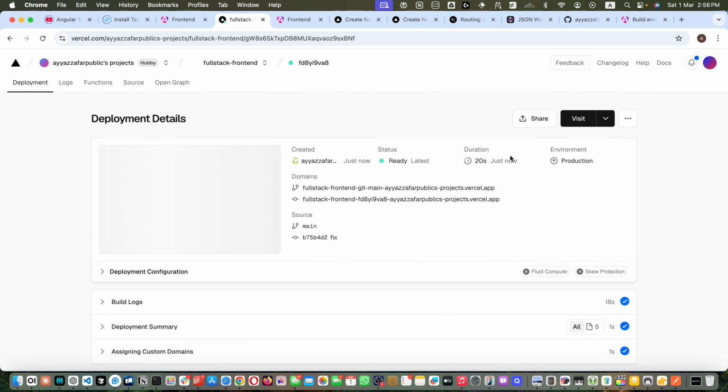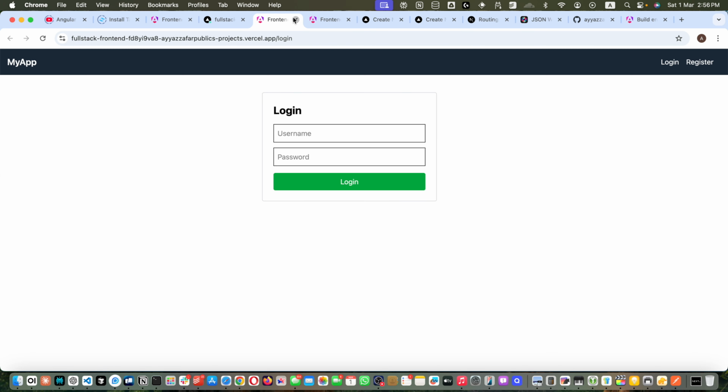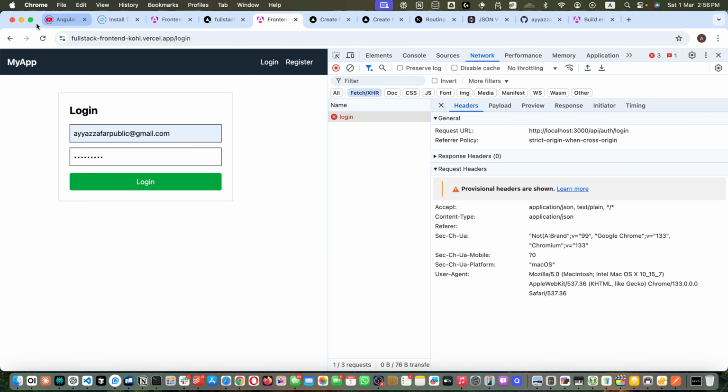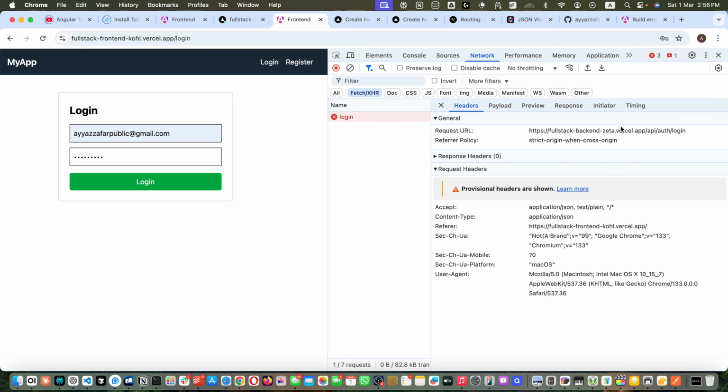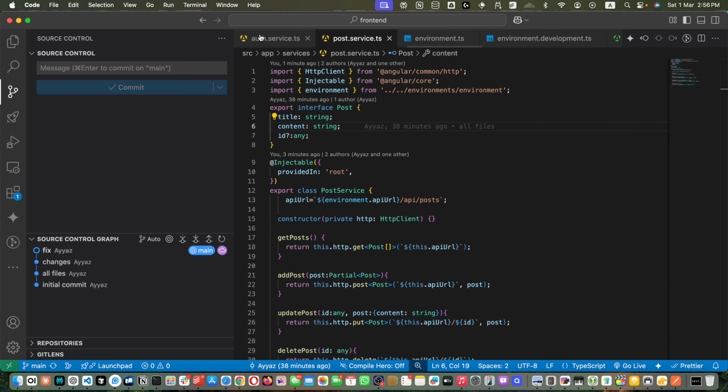Okay, it is live in 20 seconds. And now if you visit it, actually not this URL, this is a live URL, reload it and add the email, add the password and login. Again I got the error, I'm again getting the cross origin error, but this time because of different reasons. So this is the base URL. Copy this URL and let me tell you what is the reason.